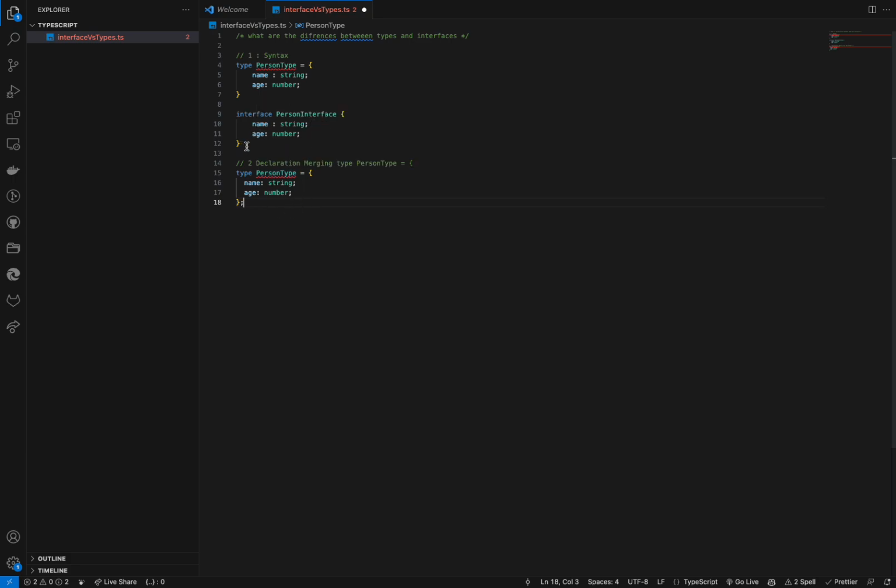However, if we have the interface here and we just copy and edit here, and we give it another property, like work, here we can merge. So basically, interfaces support declaration merging. If you declare multiple interfaces with the same name, they are merged into a single interface definition.